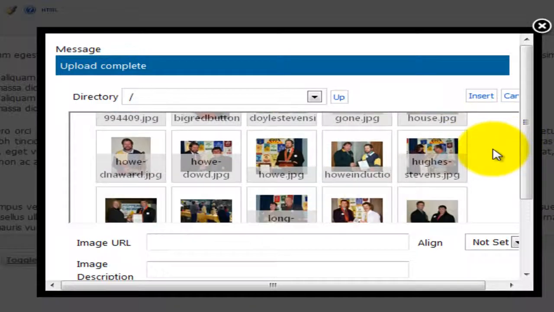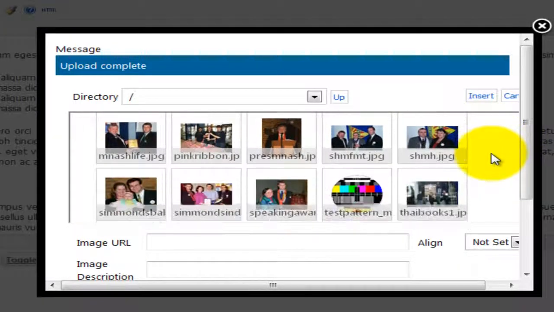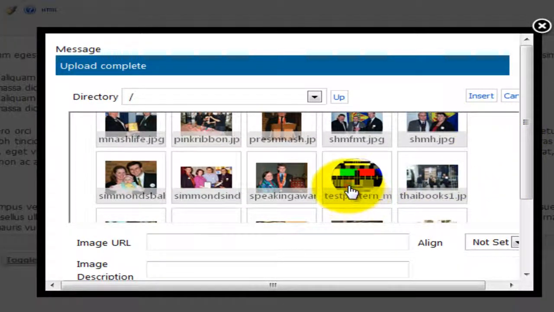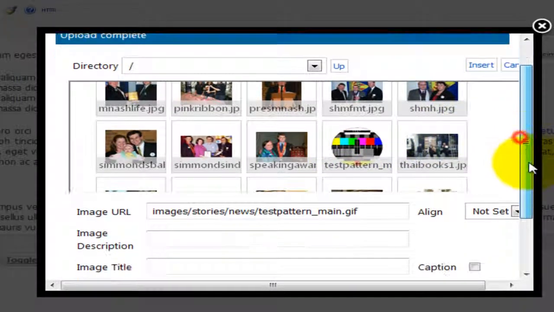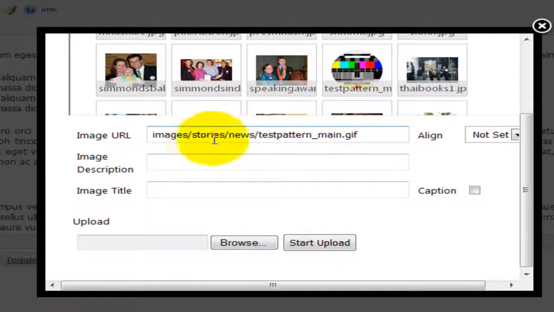As you can see then, it says upload complete, so we now have that image up on the computer. So if we scroll down through these images, sure enough, there's our test pattern image. So if we select that, it indicates here what the URL or the address of that image is within our website. We now need to type in a description, which will be what will show up on our screen if the image for whatever reason doesn't download, or if someone hovers their mouse over our image.